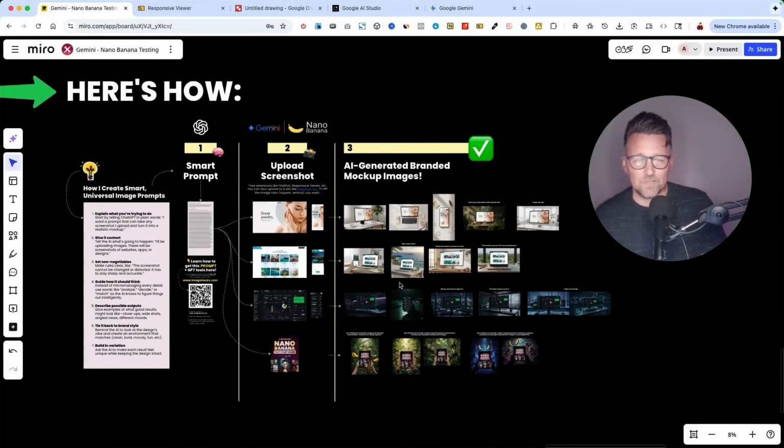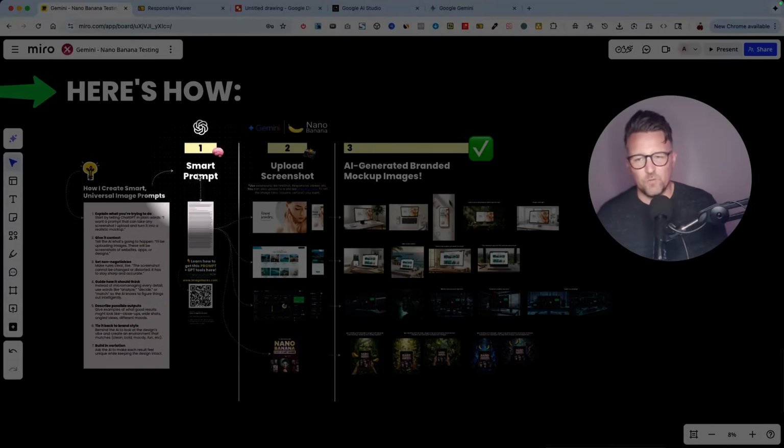Okay, so that's the high level overview of how to do this with tools like Nano Banana. Again, it comes down to having a really good prompt.